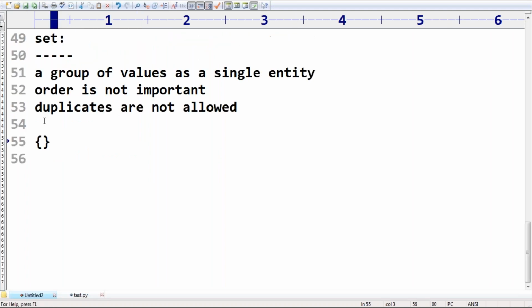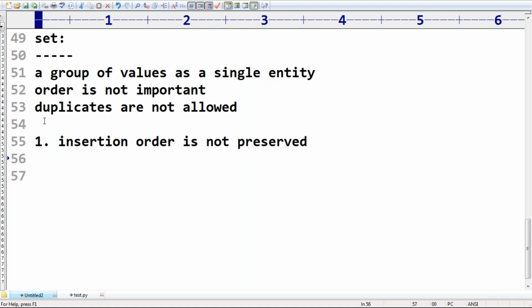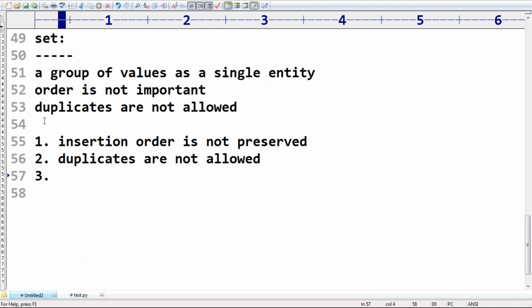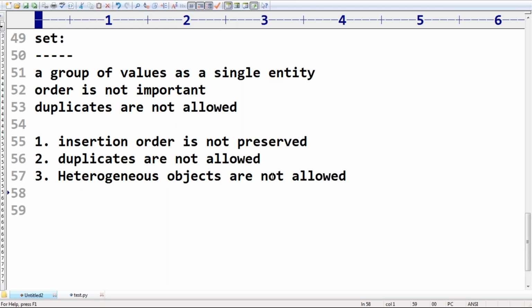So the important conclusions are: insertion order, preserved or not preserved? Insertion order is not preserved. Second one, sir, duplicates are allowed or not allowed? Duplicates are not allowed. Heterogeneous objects are allowed or not allowed? Heterogeneous objects are allowed, sir. Everywhere heterogeneous objects are allowed. Don't worry.